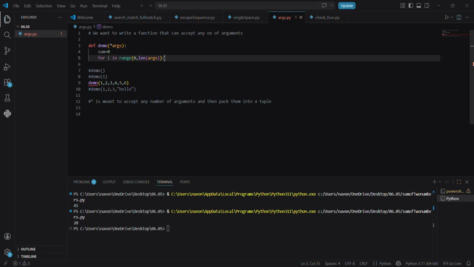So we are getting the len(args) value as 6, and the for loop will run from index 0 to index 6, that is, it will give output till index 5. The actual indexing works like this: 1 is at the 0th position, 2 is at the first index, 3 is at the second index, 4 is at the third index, 5 is at the 4th index, and 6 is at the 5th index. So it will run till the 5th index only. We have used the for loop like this.